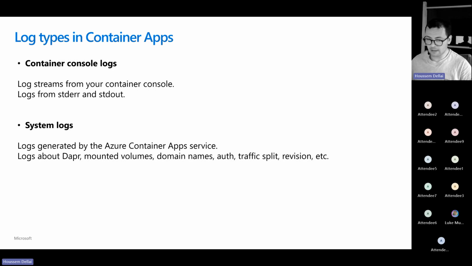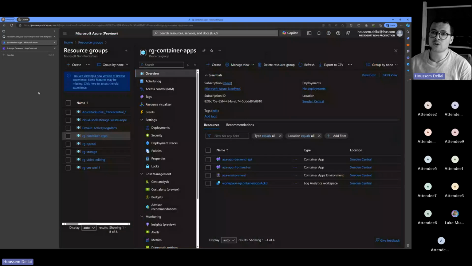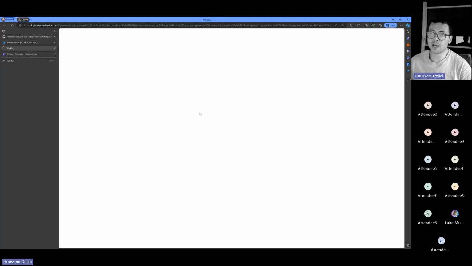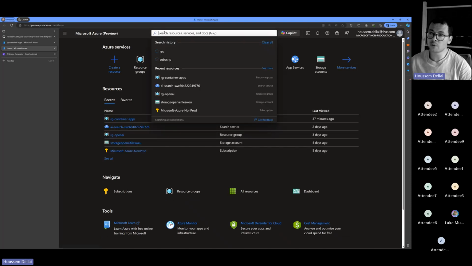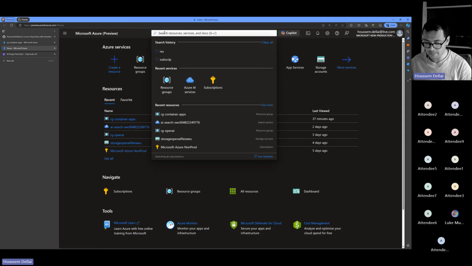Okay, so I think that's enough presentation. I still have some other slides, but here I will skip to a demonstration. So I'll switch to the Azure portal. As you can see, I have already created container apps and a container apps environment, but I'll go through another demonstration to show you how we can create a new container app using the Azure portal, which should be the easiest way to create any Azure service.